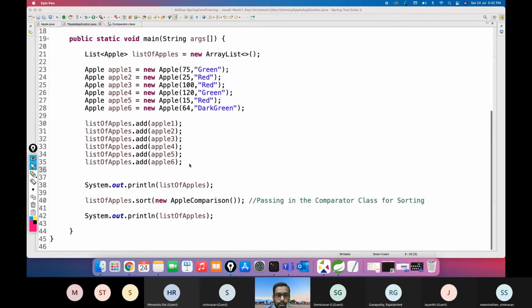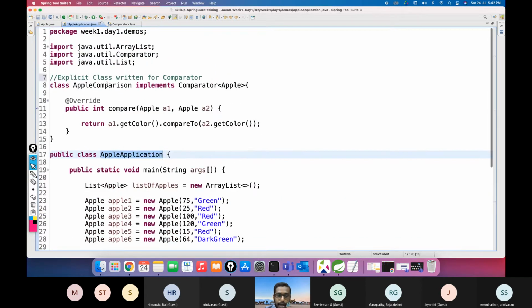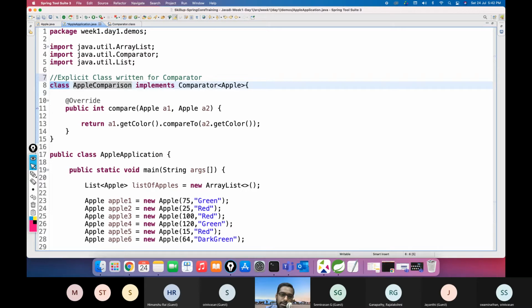Is that correct? You all agree with that, right? So what I tend to say is, if this Apple application alone is in need of an Apple comparison, then there is no need to have a separate class written for it. Rather, you can think of having an inner class, and the inner class is going to be nameless, so it is called an anonymous class. Anonymous classes are inner classes, a class inside another class, and the term anonymous says that there is going to be no name for that particular class.